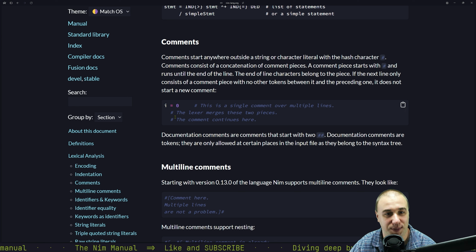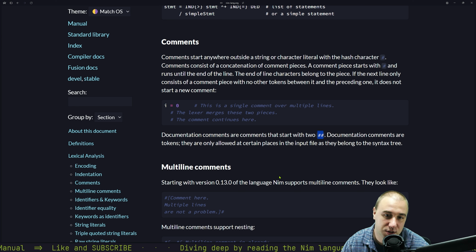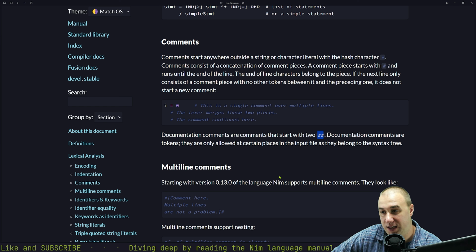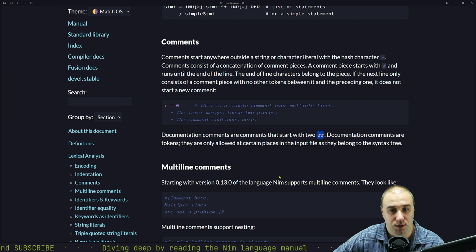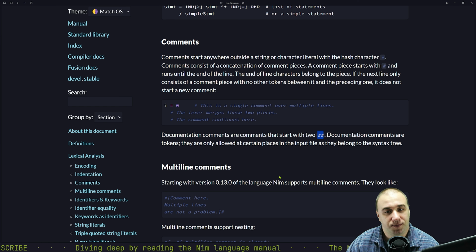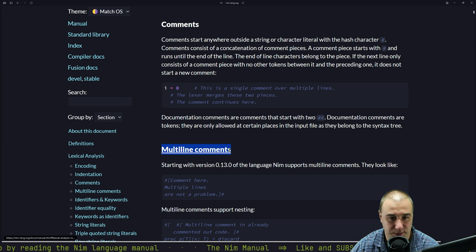Little digression, but hey, documentation comments are part of the AST tree, so you can get to them from macros, and that's probably how documentation is automatically generated. Very cool. And then we have multi-line comments.